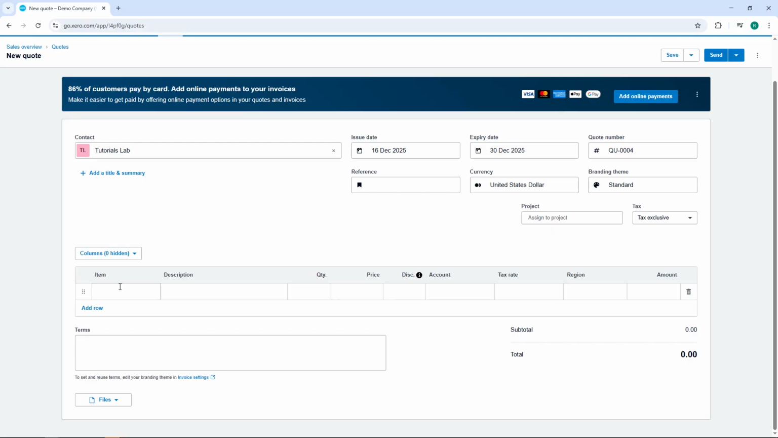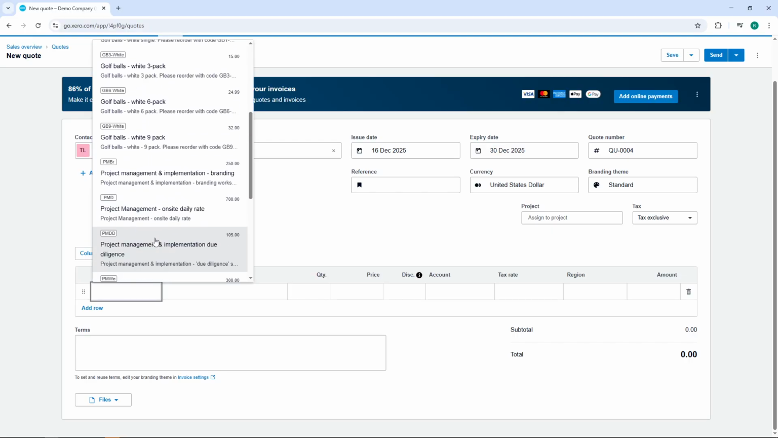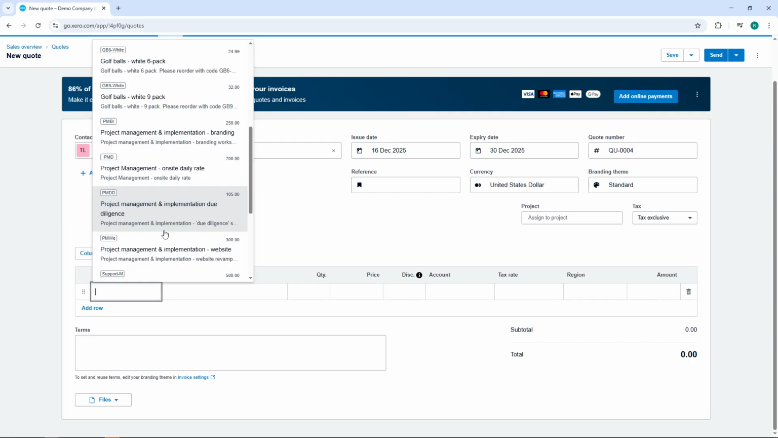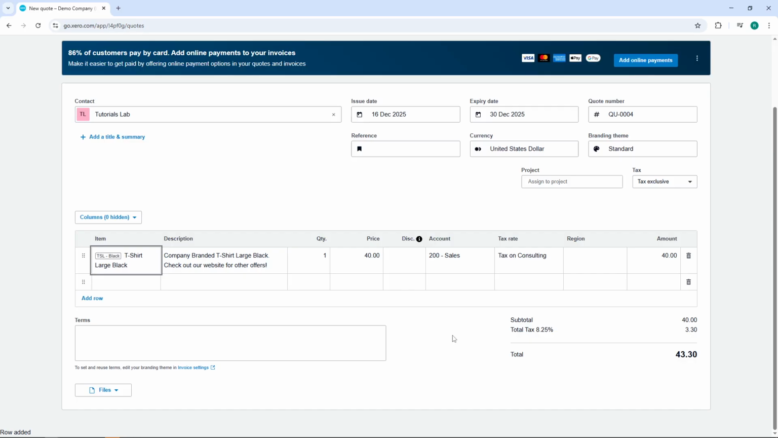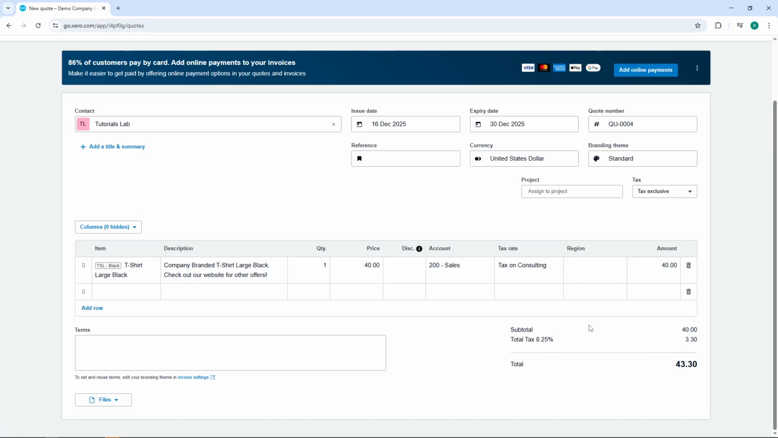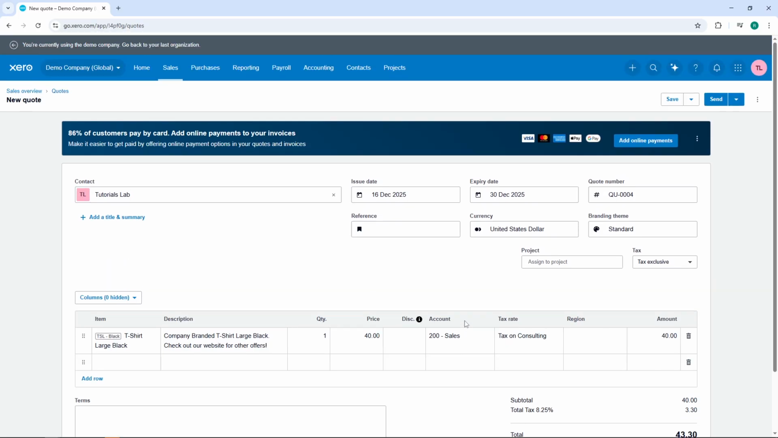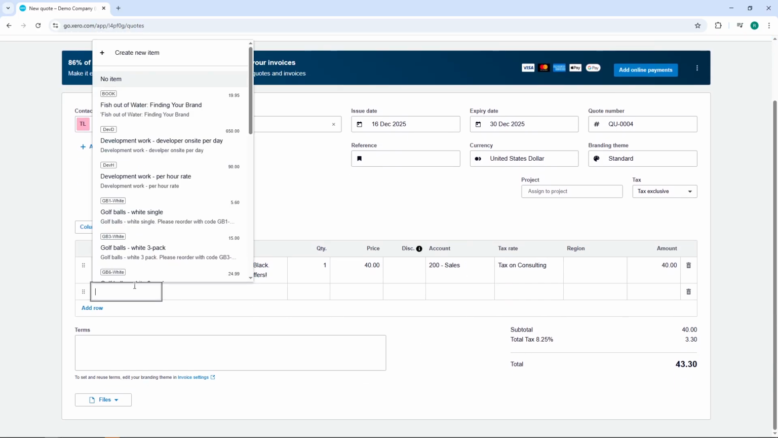Now comes the core of your quote. Click on Add Item to start entering the products or services you're quoting for. For each item, you'll need to include a description, quantity, and unit price. Xero will automatically calculate the line totals for you, which makes this process much faster. You can add as many items as needed by clicking Add Item again for each additional product or service.